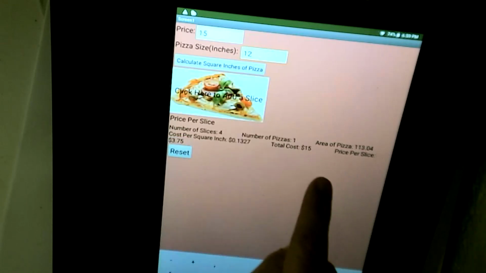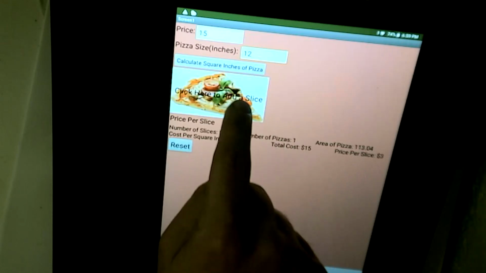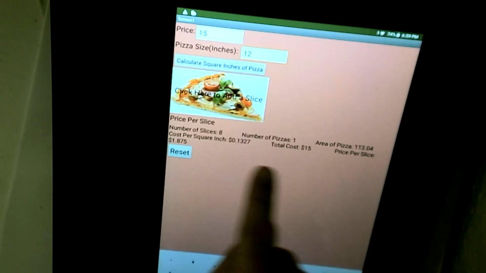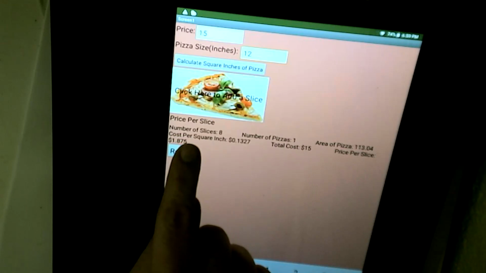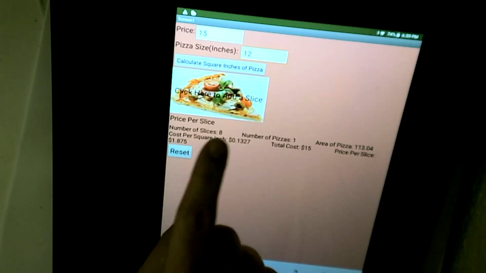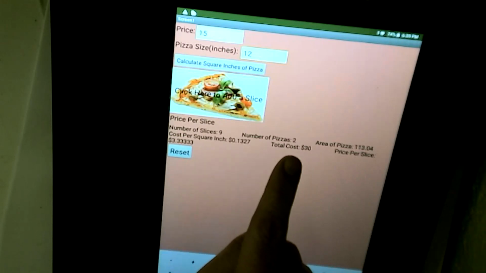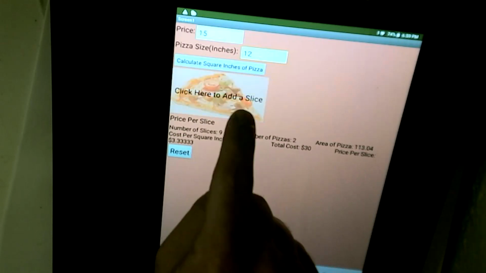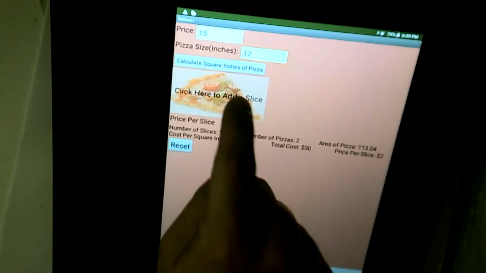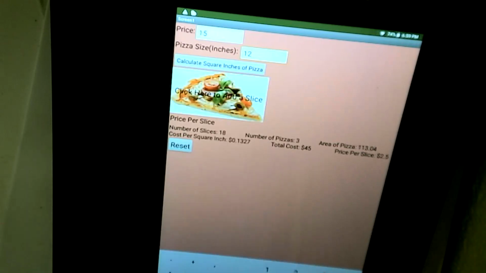3 makes it get cheaper. 4, 5, 6, 7, 8 is the cheapest it gets, $1.88. And then if I have to get 9, I have to get a whole other pizza, which means my total cost goes up, 33. All right, so we keep this process going. Okay, so this works here.